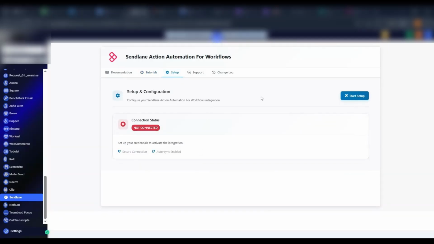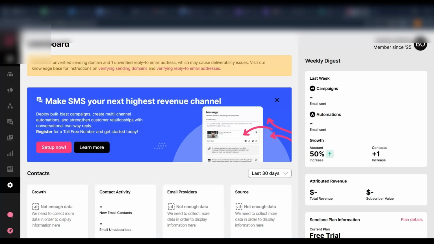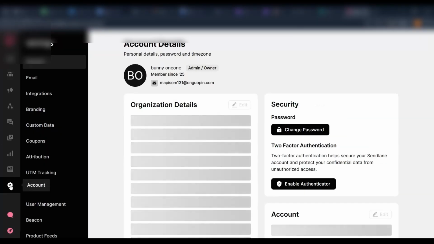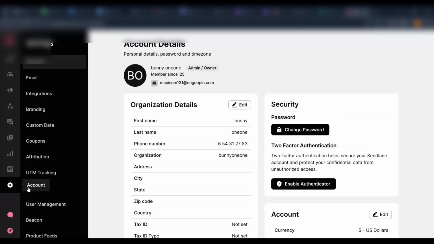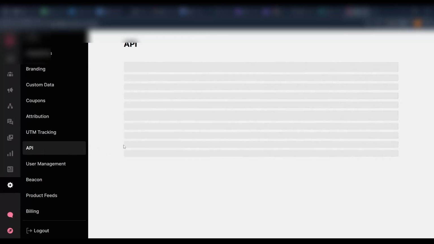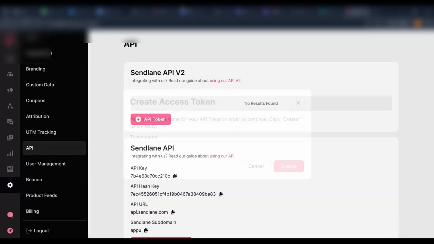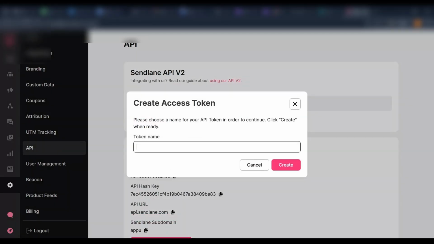Let's start by setting up the application. Start by clicking on Start Setup. Next, you head to your Sendlane account online and you click on Settings. In Settings, scroll down and click on API. Once in API, click on API token and you give it a name. Then you click on Create.